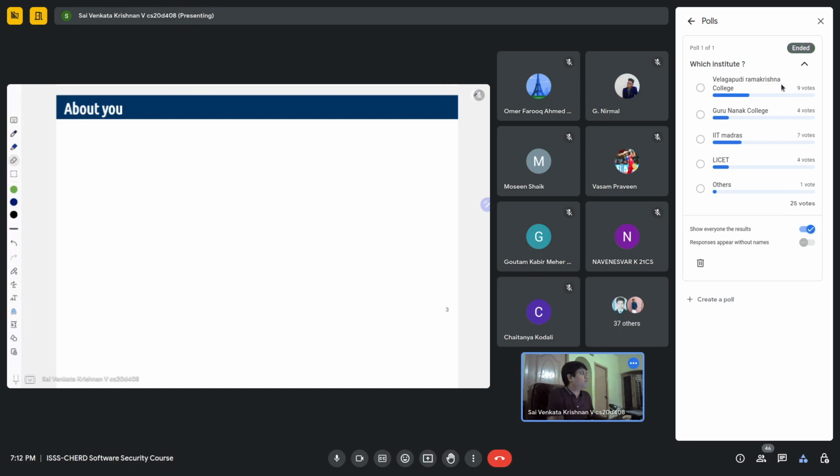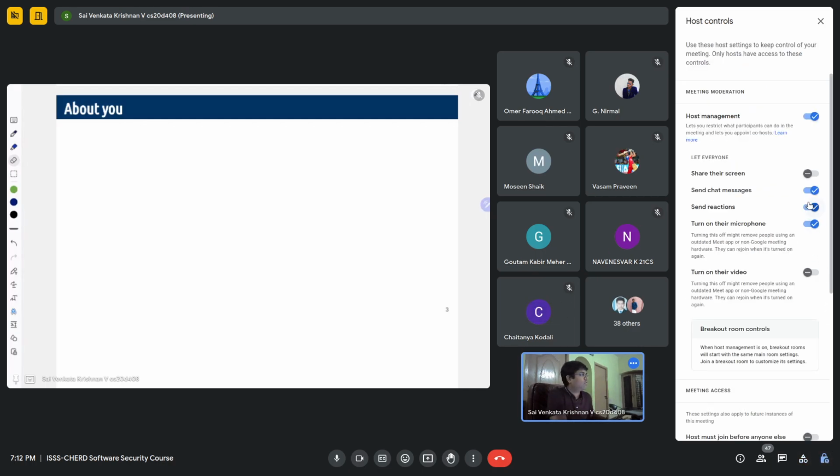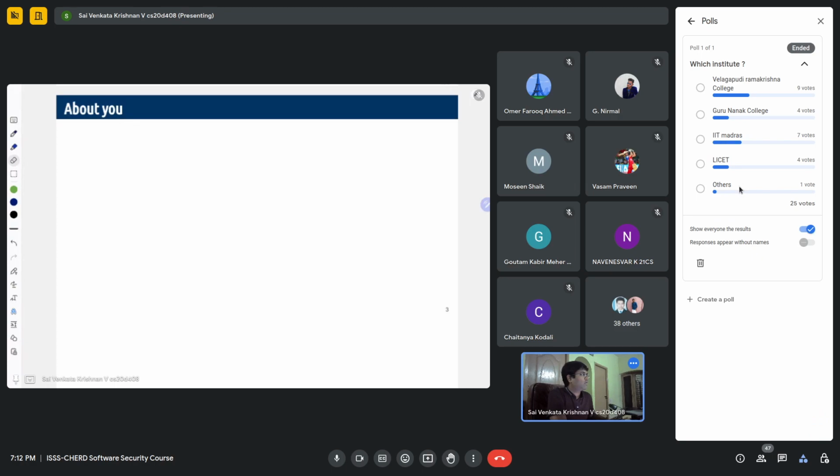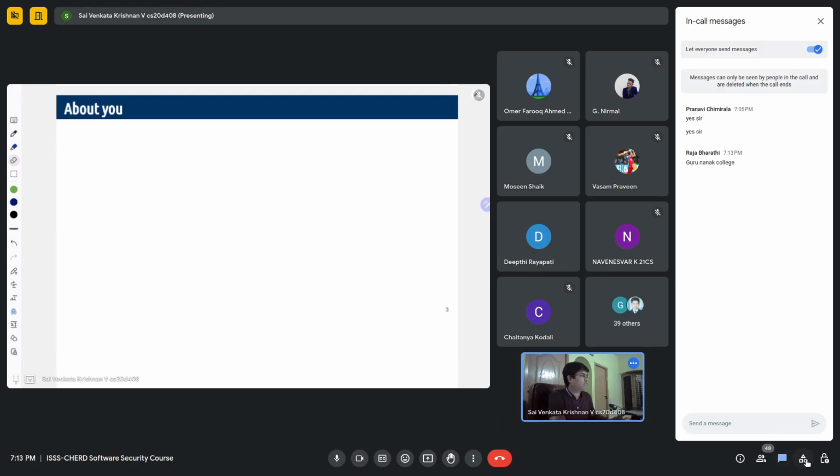Interesting. As I mentioned, all the colleges, Velagapudi Ramakrishna College, Guru Nanak, IIT Madras, they said good. Someone has specified others. Which specific college are you from? Can you respond in the chat box? The student who specified the option others. Okay, Guru Nanak College. Okay, it's there actually.